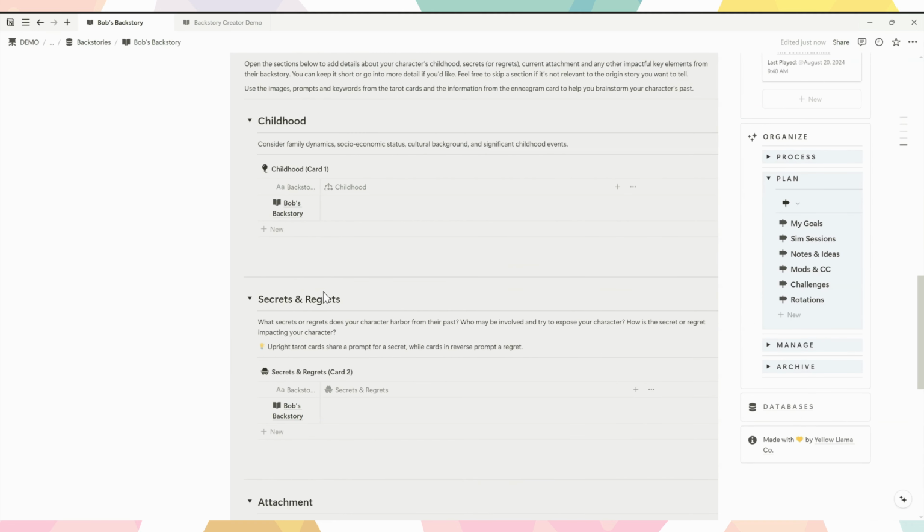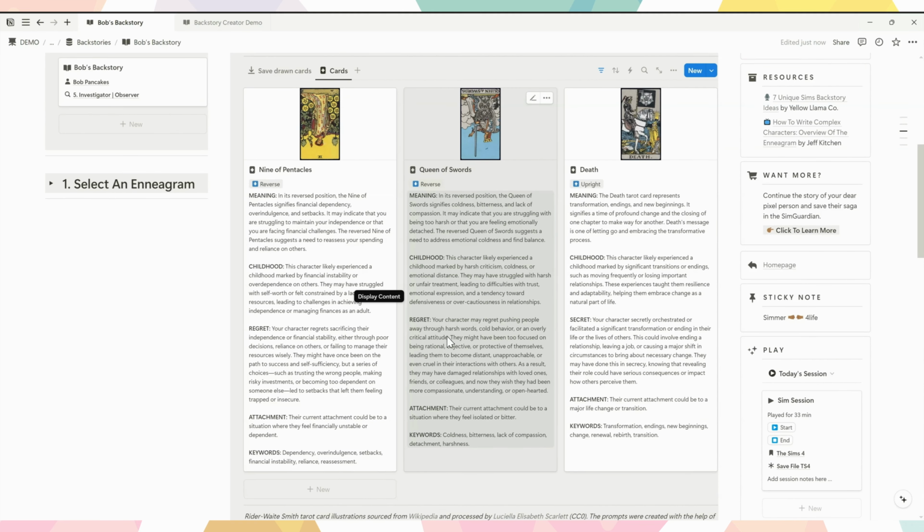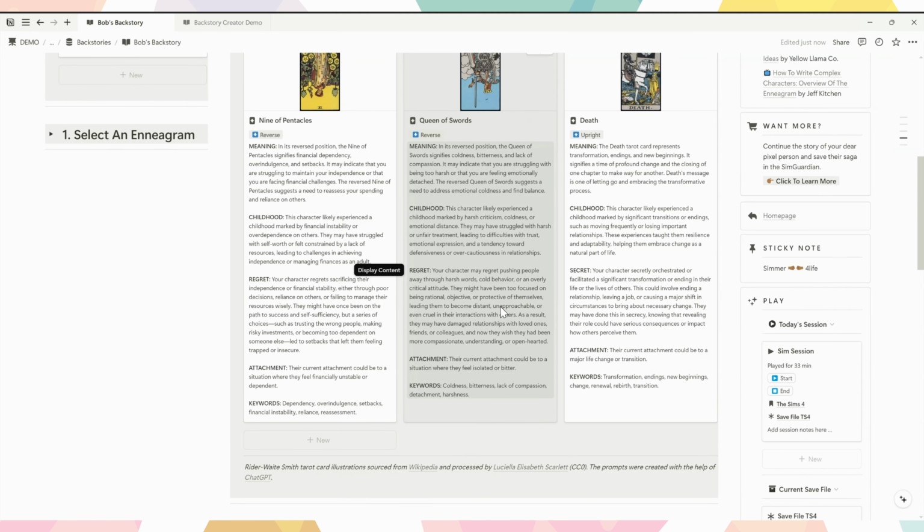And then in the next bit, we have Bob's secret or regret. So we pulled a card in reverse, so we'll be having a regret. And in this case, Bob regrets pushing people away through harsh words, cold behavior, or an overly critical attitude.